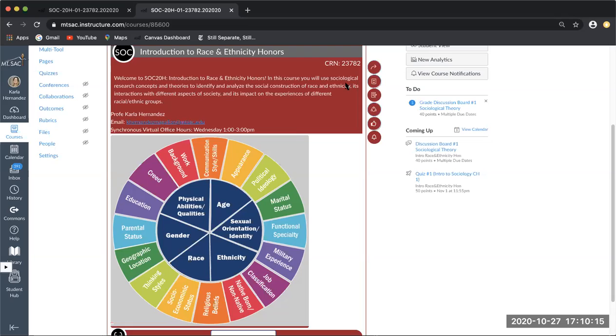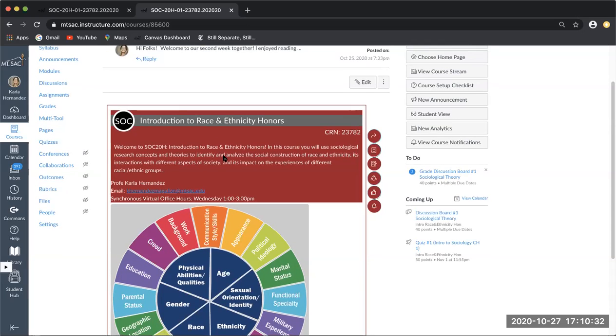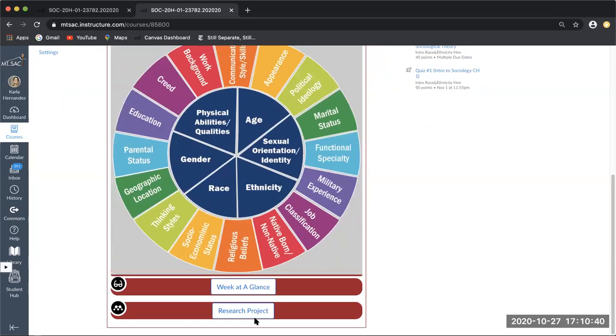Hi, folks. As mentioned, I wanted to do a quick overview of your research project. When you log in to our Canvas page, this is the main page. You can access information about your research project simply by scrolling down and clicking on this link.